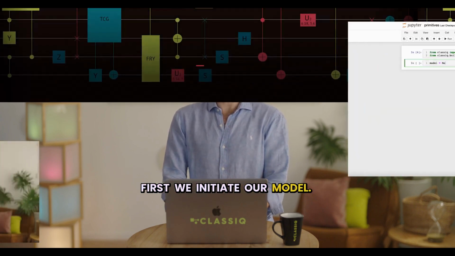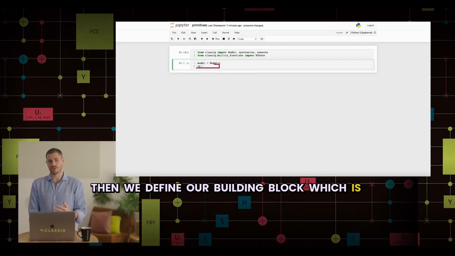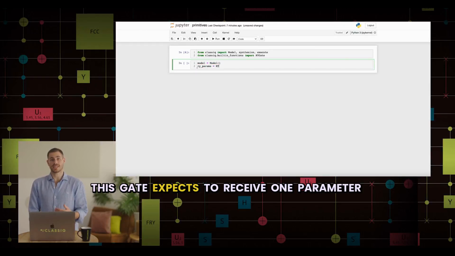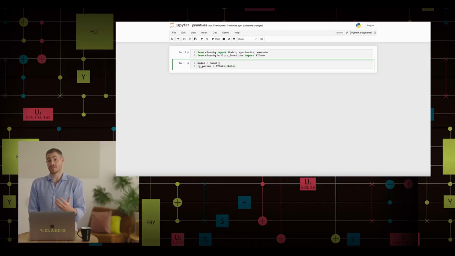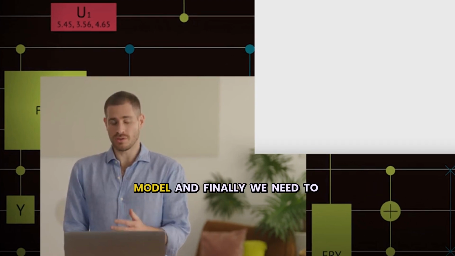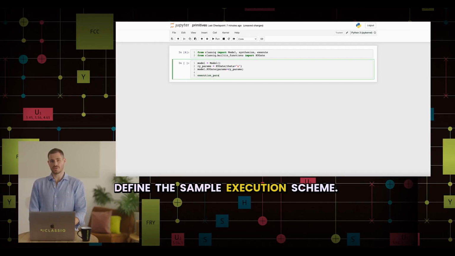First, we initiate our model. Then, we define our building block, which is the RY gate in this case. This gate expects to receive one parameter. And now we will just define the parameter as a string. This will be our variable. Next, we need to wire the building block into the model. And finally, we need to define the sample execution scheme.